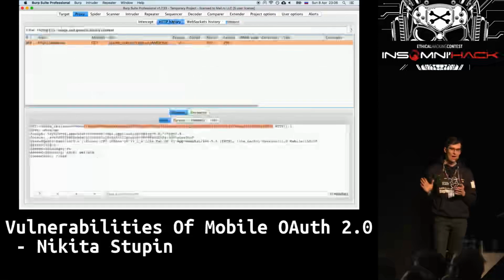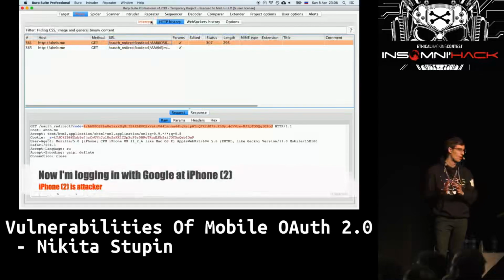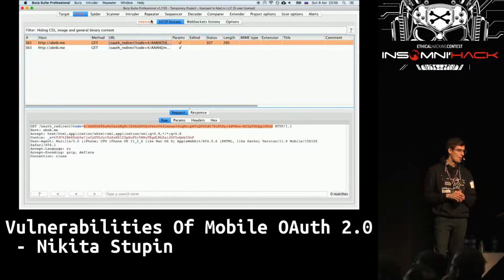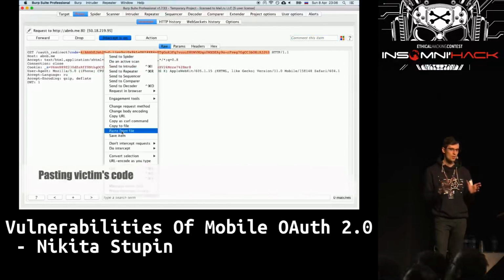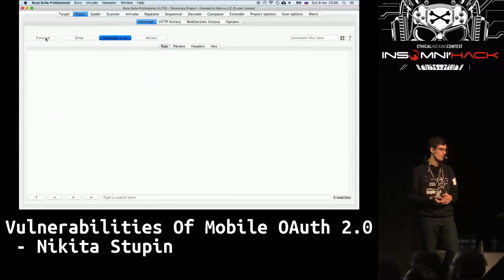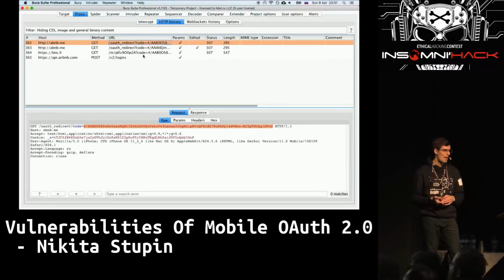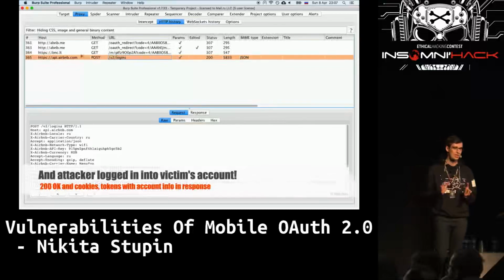As an attacker, I will start the OAuth process, but I will intercept the request when the authorization code is exchanged for an access token. We're intercepting it, replacing the attacker's code with the victim's code and just forwarding the request. And we see that there's a 200 OK, and in this context, it means we've successfully logged in as the victim.